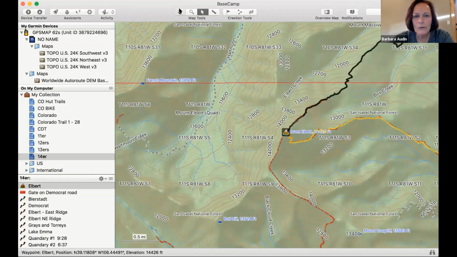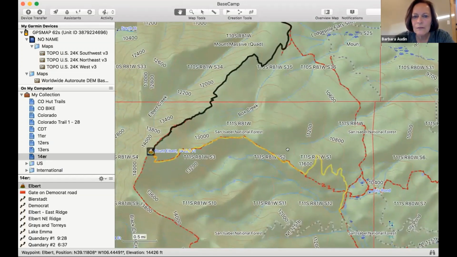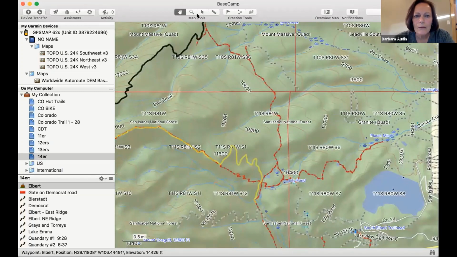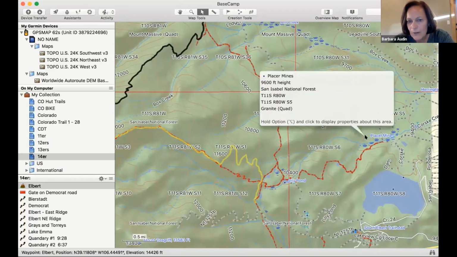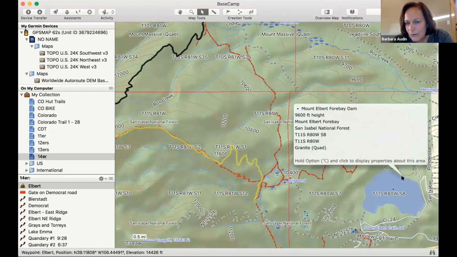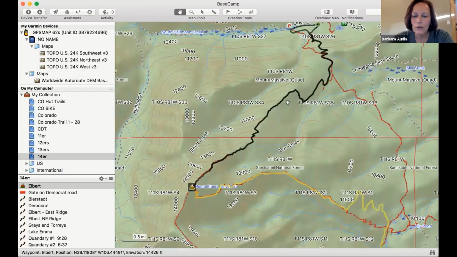I just want to grab my map and move it and show you something else. Going back to my pointer and selector tool, if I hover over this tiny little blue dot there, it will tell me that it's Placer Mines at 9,600 feet. This is Lily Pond. This over here is the Mount Elbert Forebay Dam. So that gives you a lot of information about your map just by hovering over it.